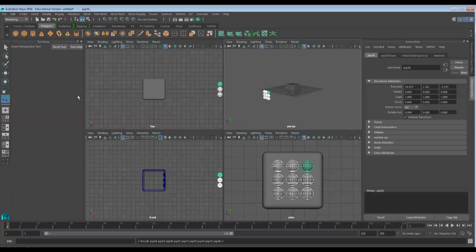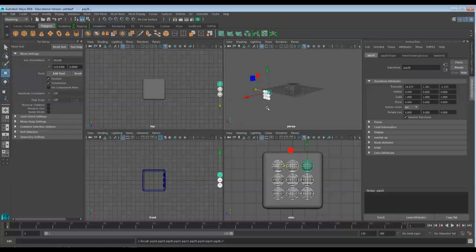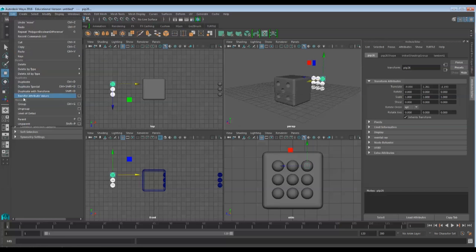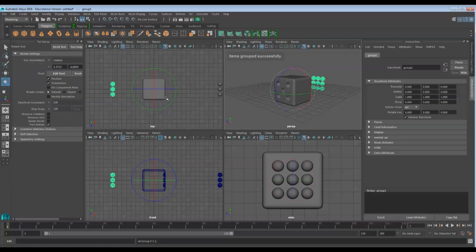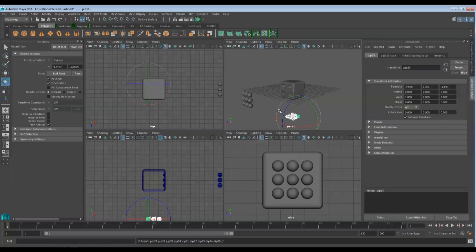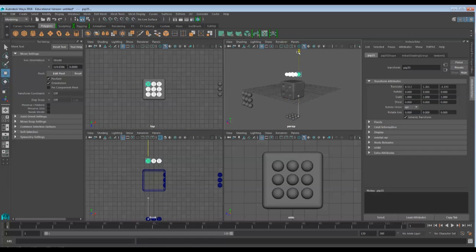Continue duplicating from the original 9 pips to complete the other sides. To rotate them on the top and bottom, select Edit and Group. And then with the group, you'll be able to rotate 90 degrees perfectly. Once again, remember, after you rotate, just duplicate them so that you'll always have a fresh set of 9 pips. Repeat this process until you have the entire die complete.